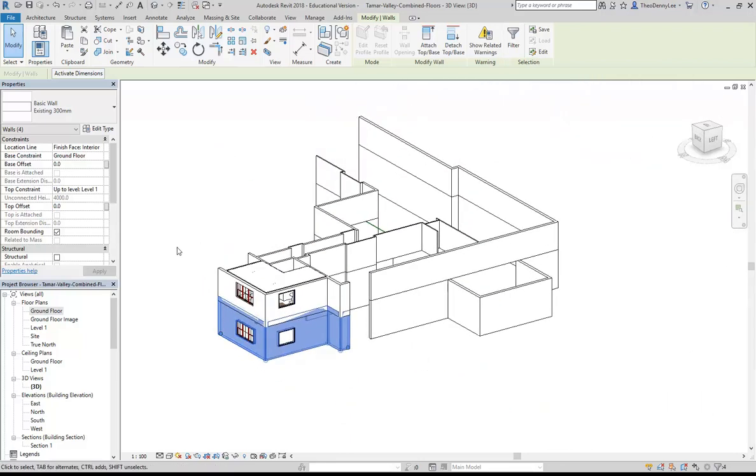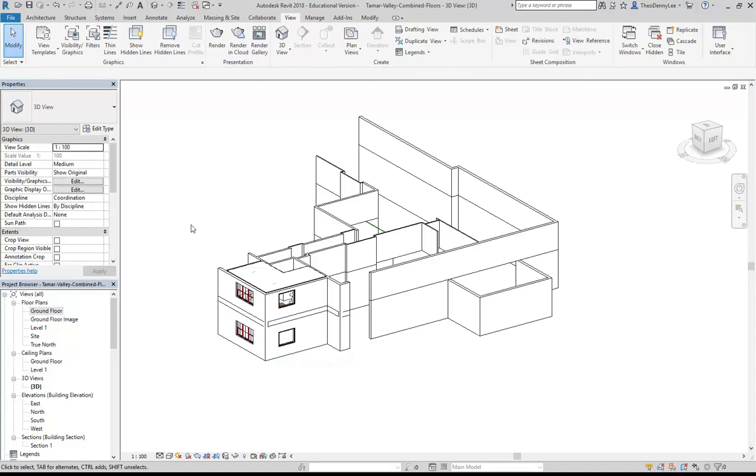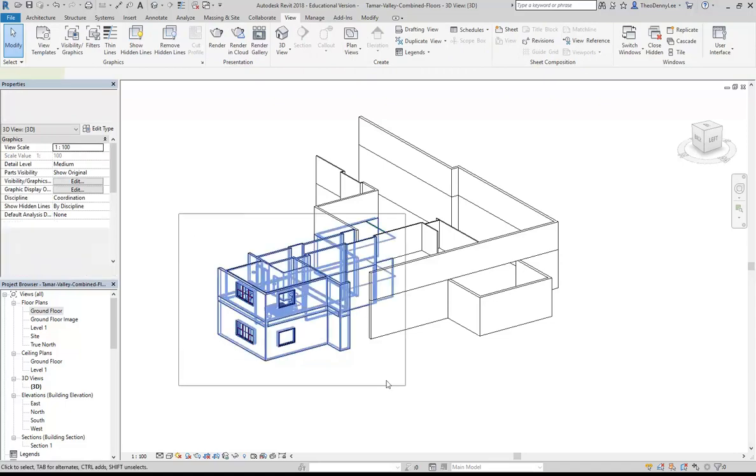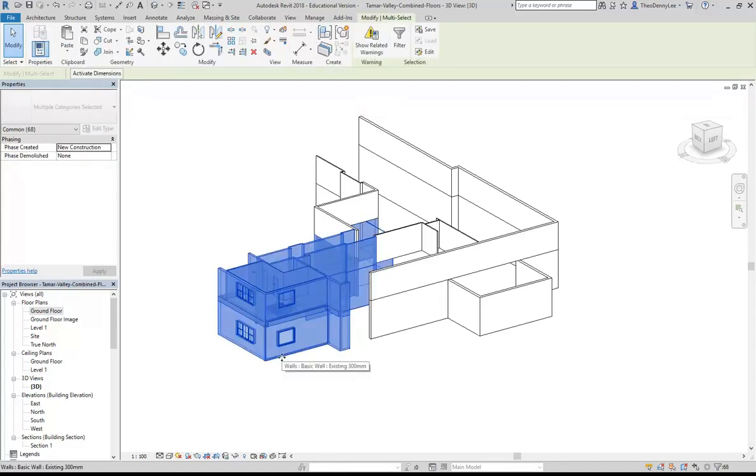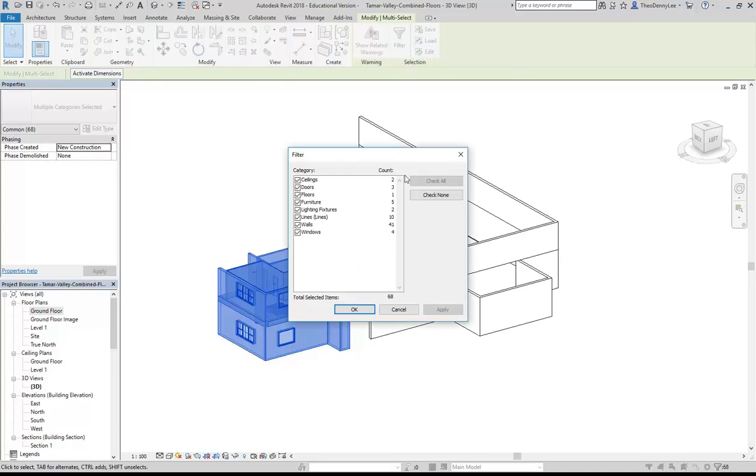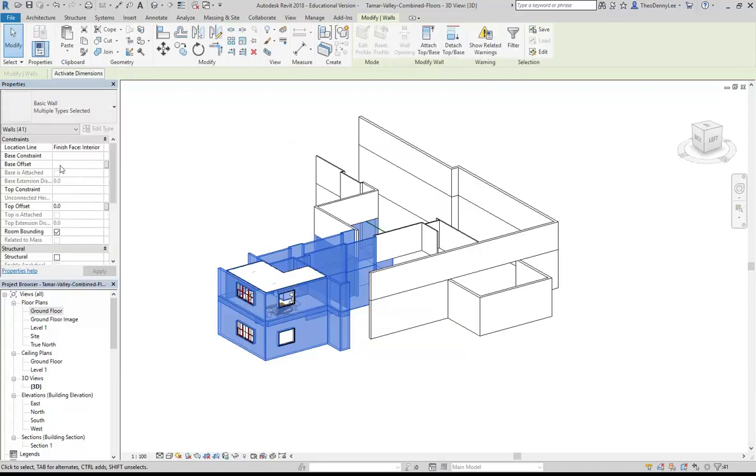So when you see issues like that, sometimes rather than trying to find out where the problems are, you can just select all of those walls with a window, go to filter, and then just turn off everything except for walls. And then in properties, just type in 0 for the base offset as well as the top offset.